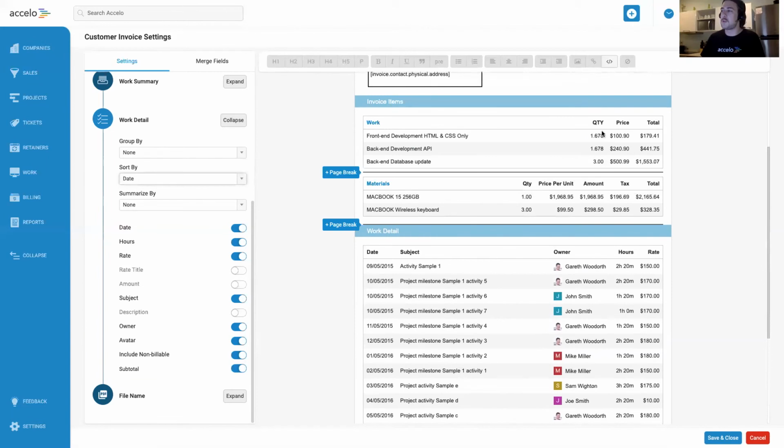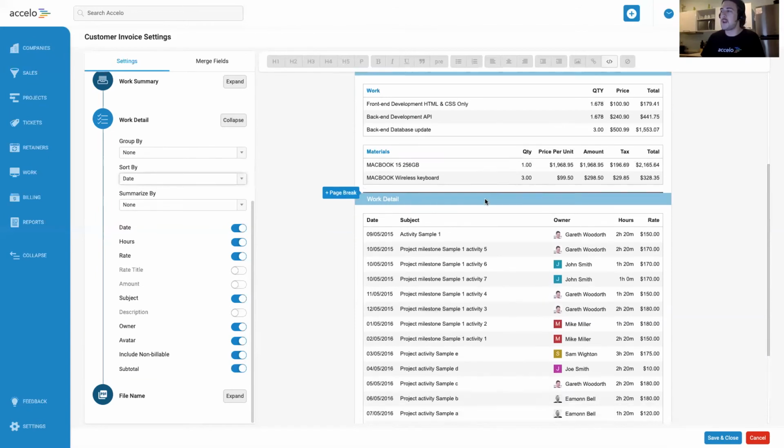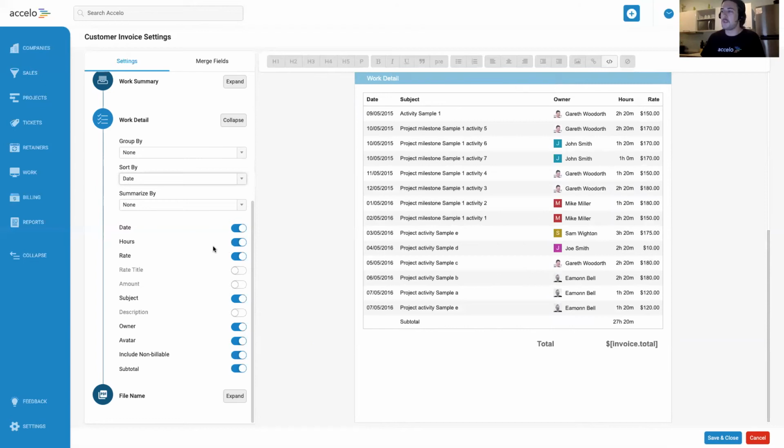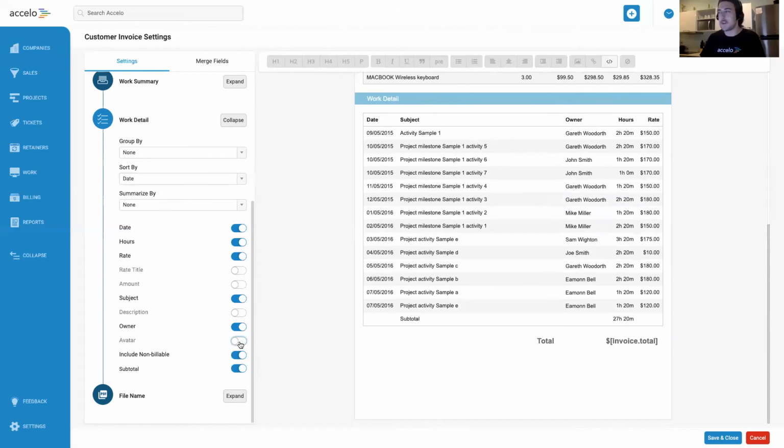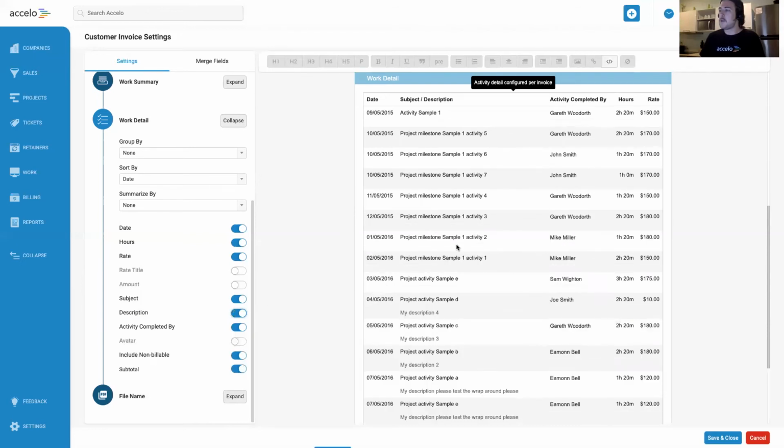Now, similarly to what we saw before, where we can update the columns on the right-hand side, we can do the same for the columns in your work detail. Removing things that we don't care about, maybe the avatar isn't really necessary, and maybe we want to rename owner to task completed by. Well, actually, sorry, maybe even better, activity completed by. I think that's going to make more sense. We can include the description as well. So any information that is shared within the activity can also be pulled in and shown.